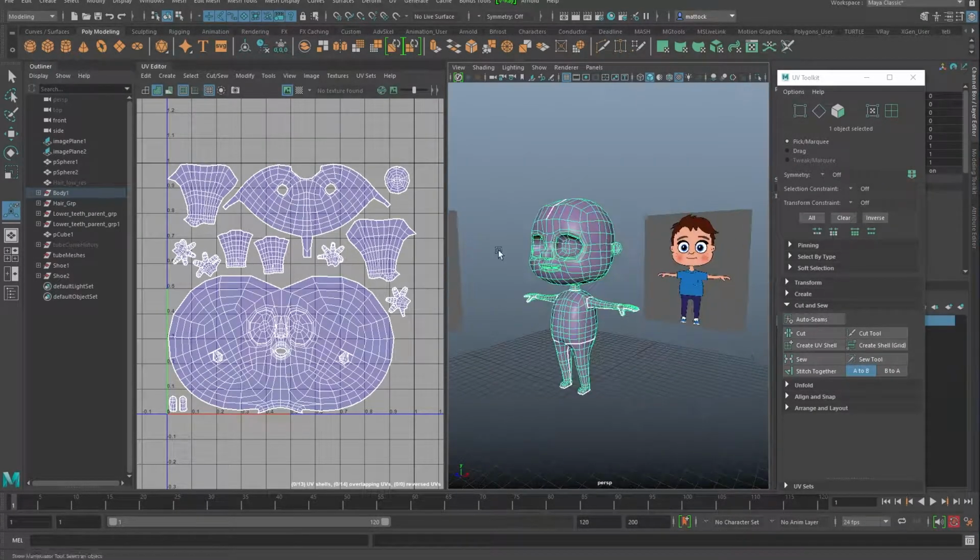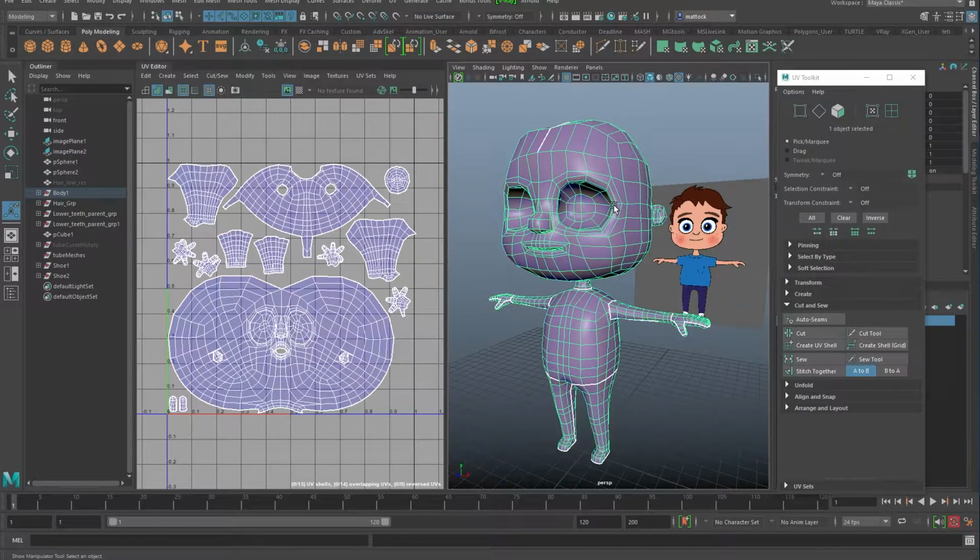So you've done your first UV layout there. I hope that really helps. And next we're going to move on to UVing all the clothes and the shoes and everything.